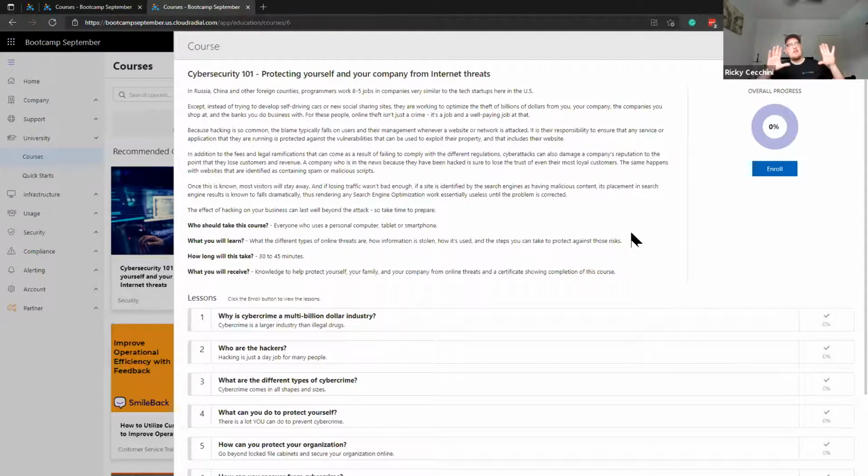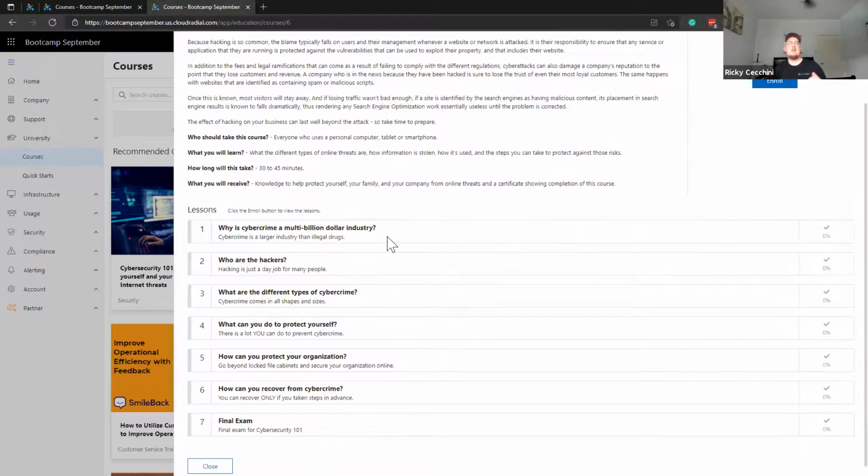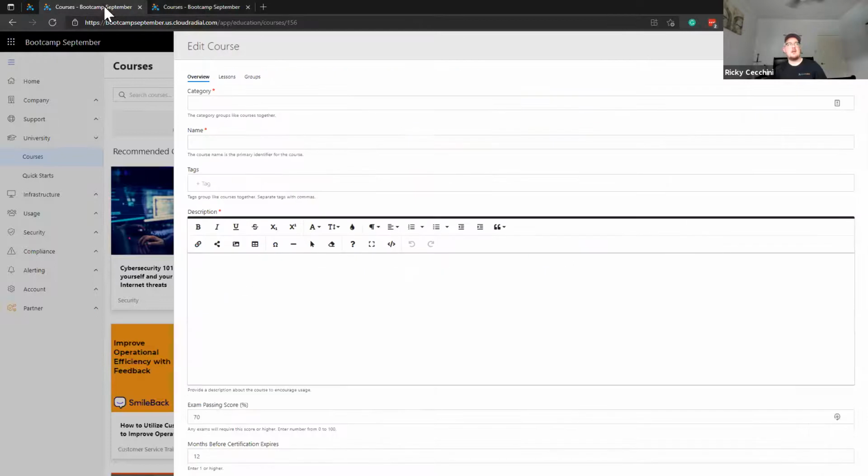It's going to be a section that tells me what the course is about. It's going to give me a button to enroll in that course, actually start taking it. And then as we build out lessons, it's going to list them here so I can jump to different sections of it. So the very first thing CloudRadial is asking you is, what do you want on that splash page to let them know?